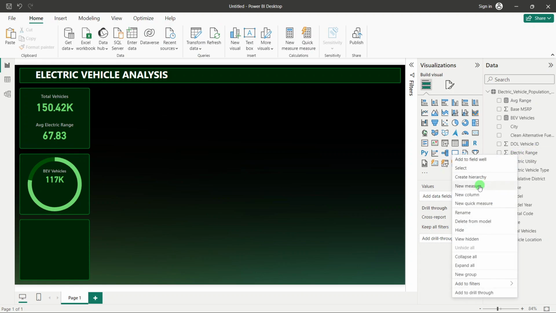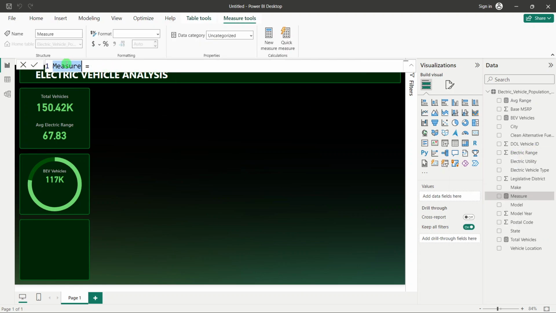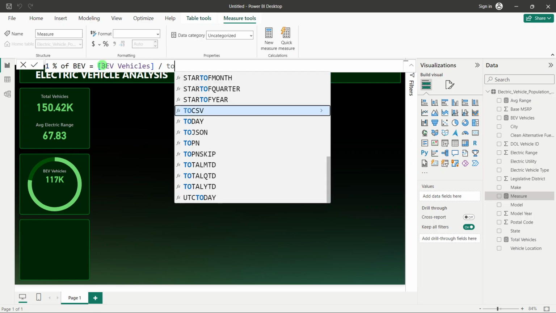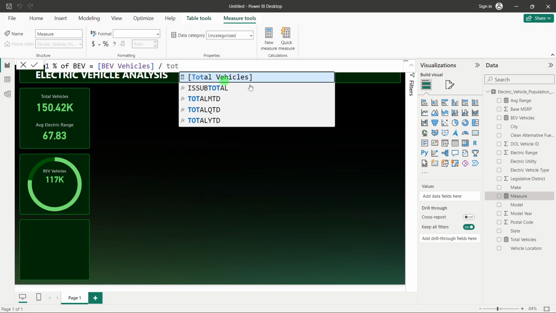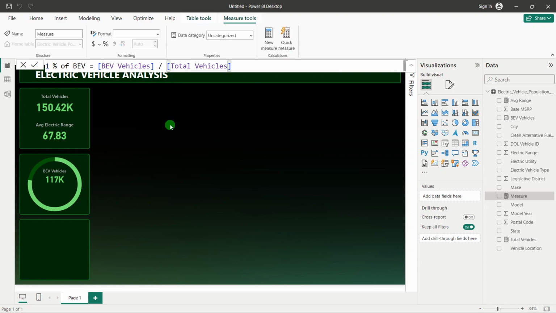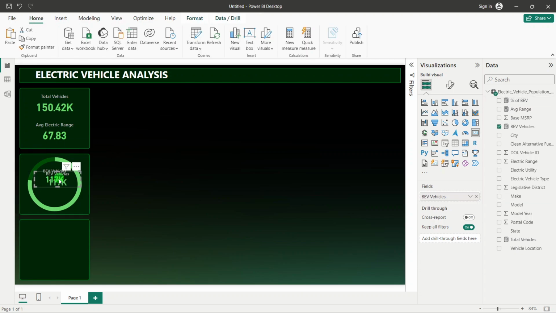I'll right click over here, click on new measure, and we'll name it Percentage of BEV. It is nothing but total BEV vehicles divided by total vehicles. We'll click enter. I will take this, Control C, Control V, and show it over here. I will close this, and these are the percentage.